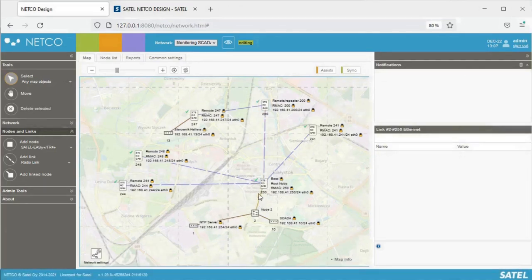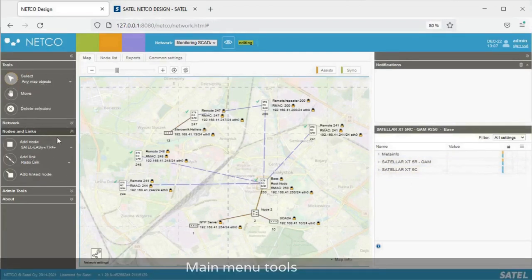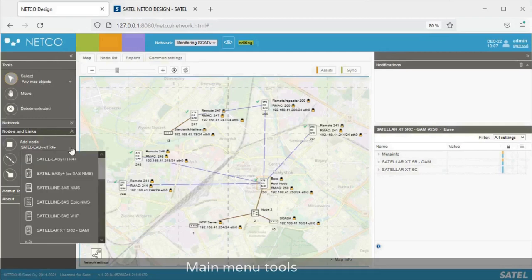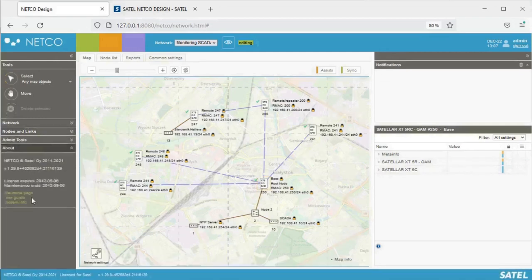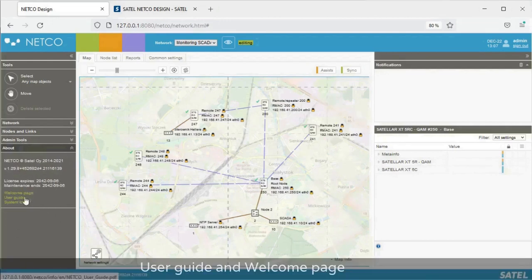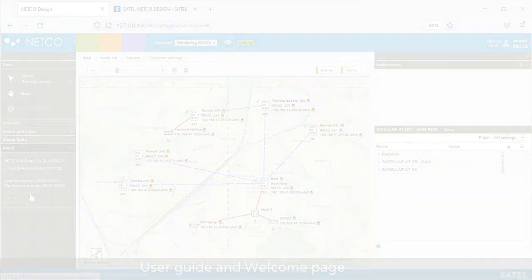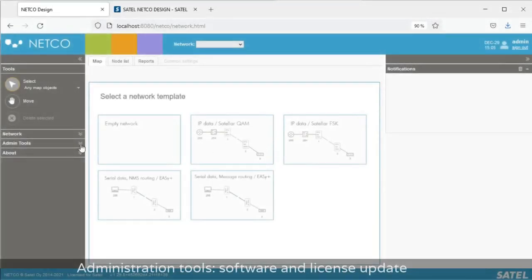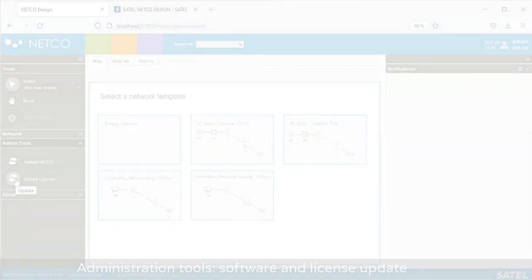Device submenus are available in the right side view, as mentioned in the user management part. Main menu tools are available on the left side view, for example, adding devices to the map view. Please do note that the user guide is also available in the About section, where it's also possible to enter the Welcome page. When logged in to the software with administration rights, it is possible to enter the administration tools, check for the software updates, and also update the license.